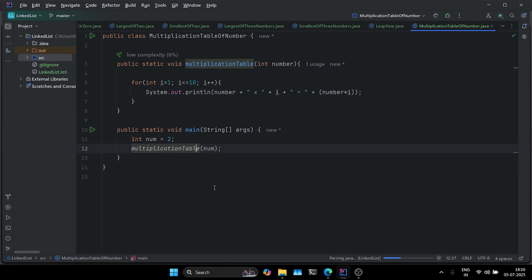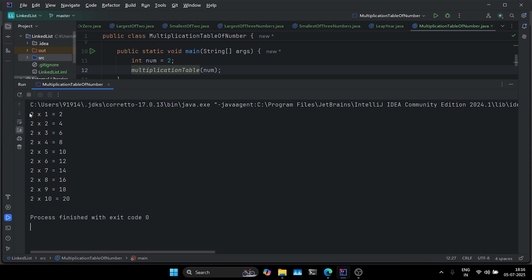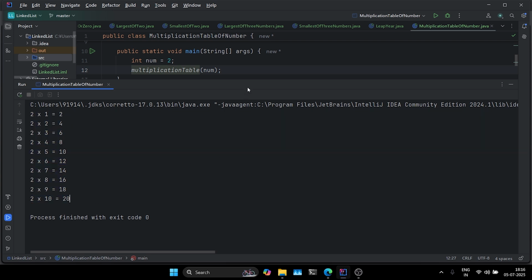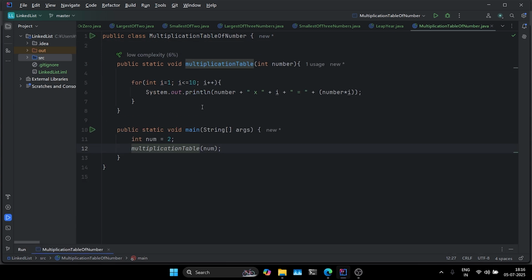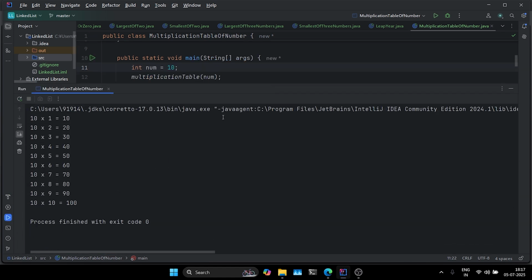Let's execute the program. So here you can see we have successfully been able to print the multiplication table for 2. Similarly, you can give any number. If you want to print for 10, just execute again. You will get the multiplication table for 10 as well.